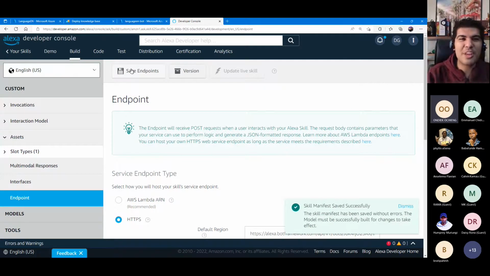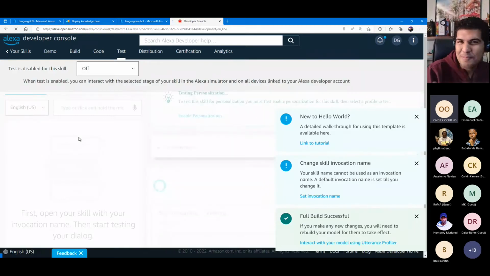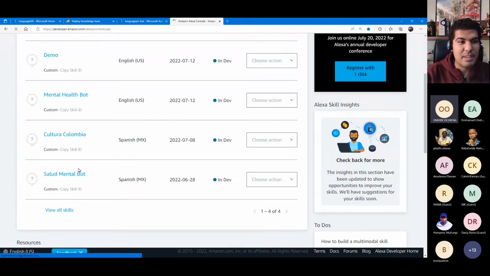Then we can go to test and interact, write or say something to have this interaction with our model. But I already have another example here. Mental health bot.